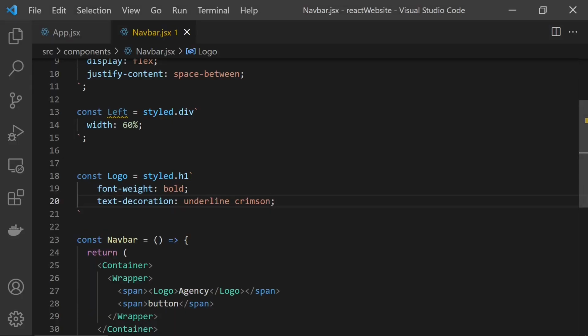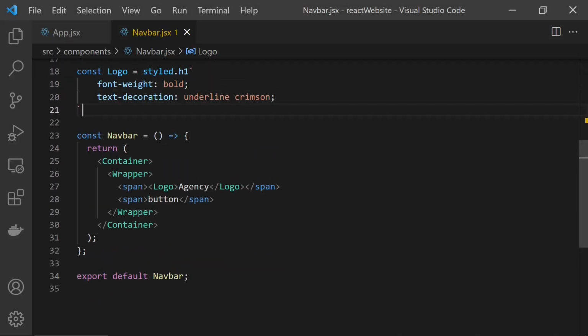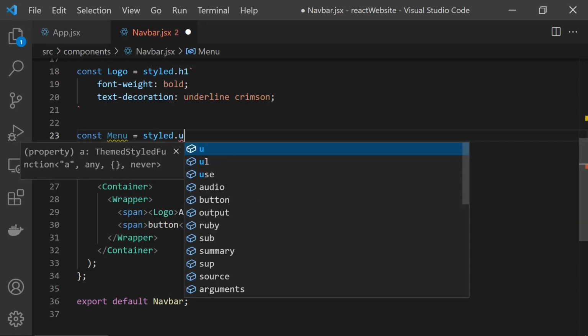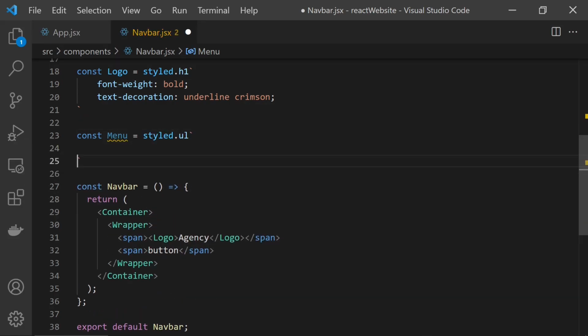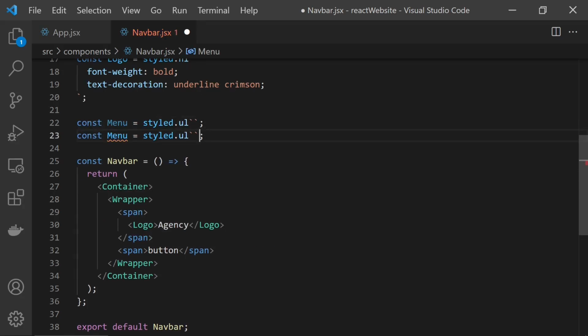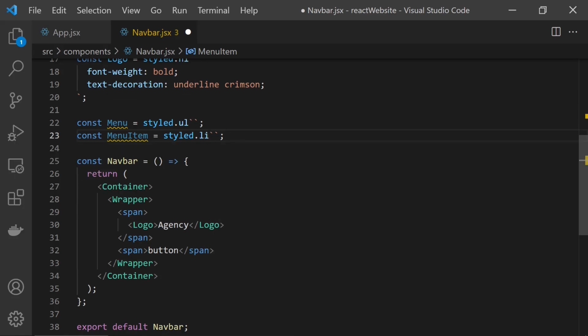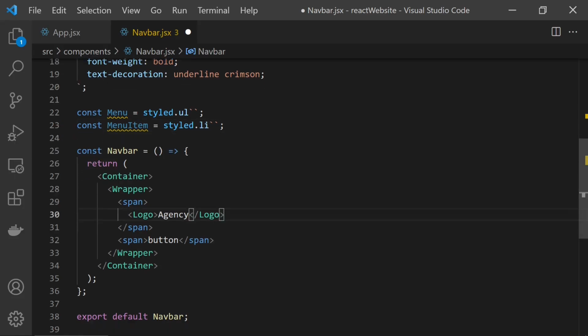It looks really nice. Let's create our list. I will say const list or menu. It's gonna be styled, and I will say UL, which is list. So let's not write anything. I will replicate this. This time it's gonna be menu item, and it's gonna be LI, which is list item. So let's create some items here.